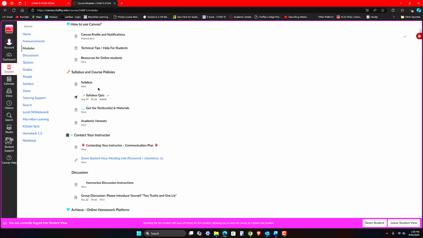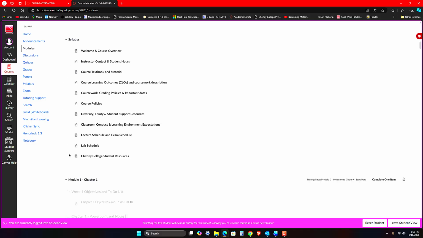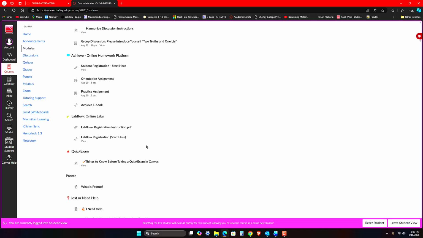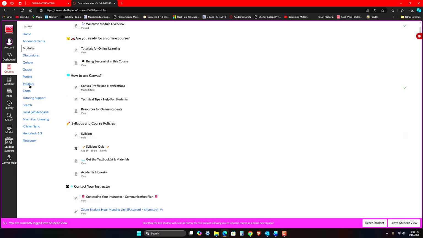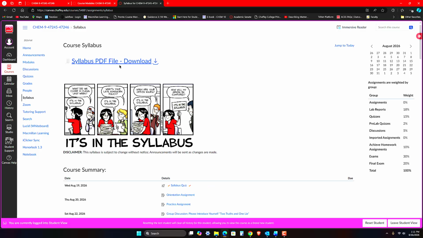I have also provided the syllabus as Canvas pages. You can access Canvas pages or syllabus under the syllabus module. This is a more reader friendly or online version of the syllabus. You will find it easier to find information in these pages. Let's open the syllabus. I'm going to open it in a new tab. You can find the syllabus PDF file in this link.